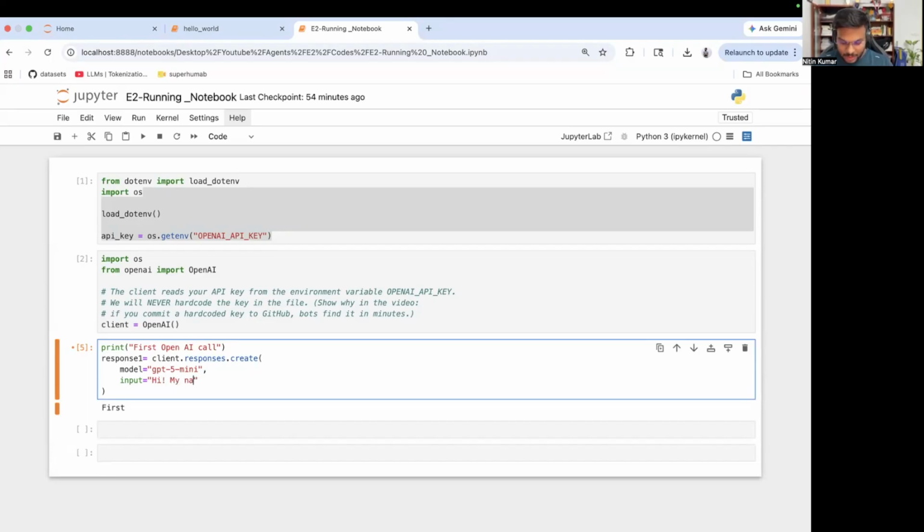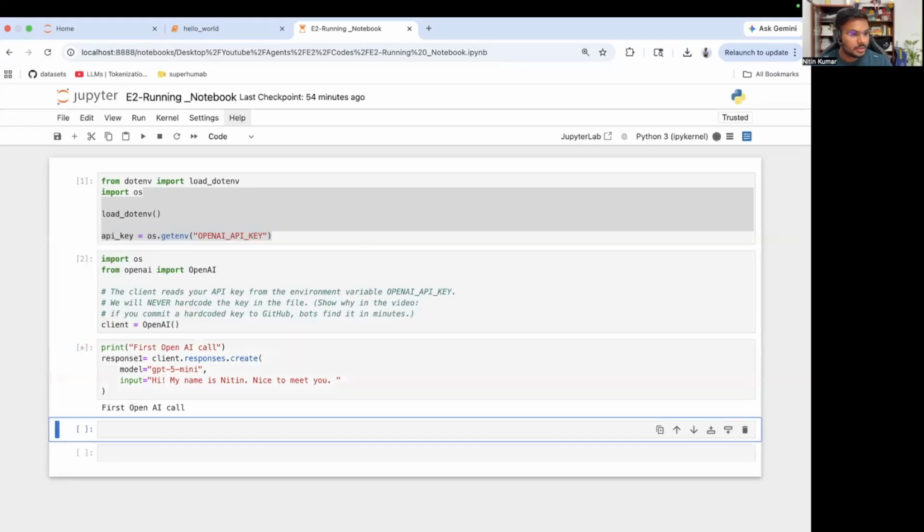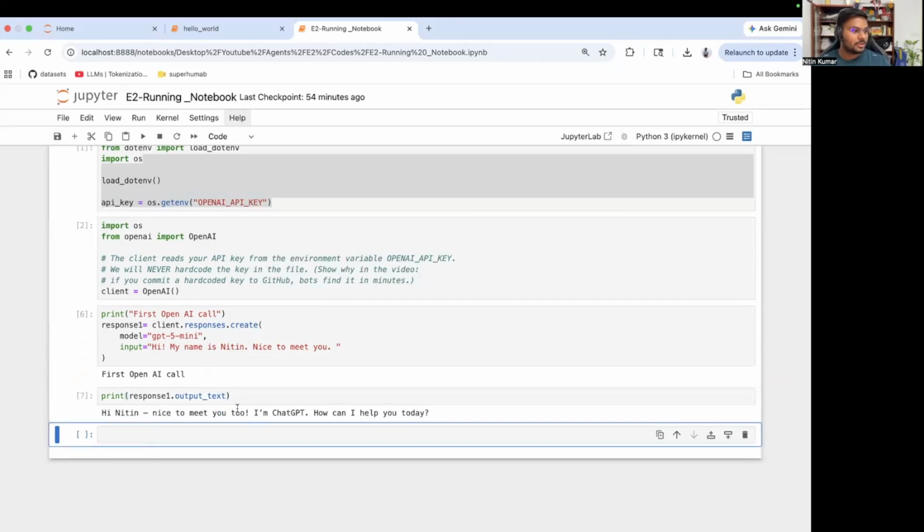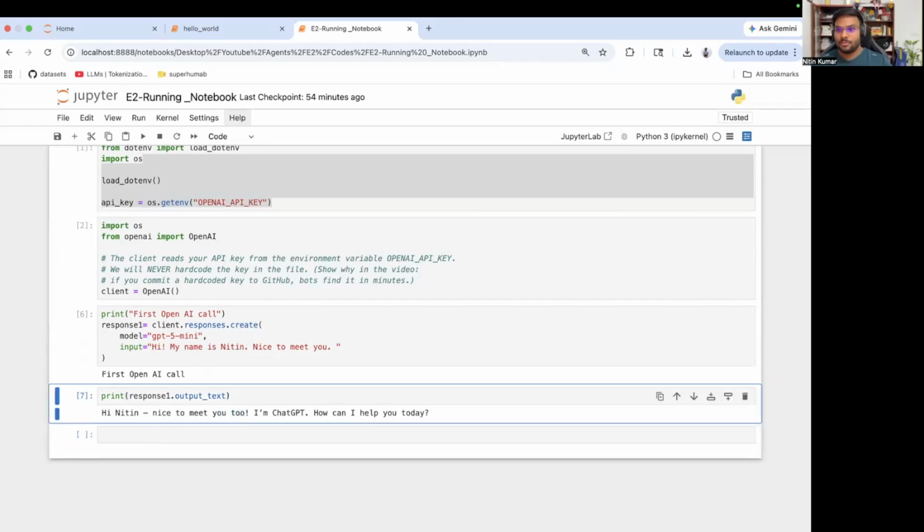Let's just ask: "Hi, my name is Nitin. Nice to meet you." What will the model reply? Let's see. If I fire this query to the model and run it, the first OpenAI call happens, and let's print it. We get response1.output_text and just print it. Let's see what it says. He says, "Hi Nitin, nice to meet you too. I am ChatGPT. How can I help you?" We got an output. Perfect.